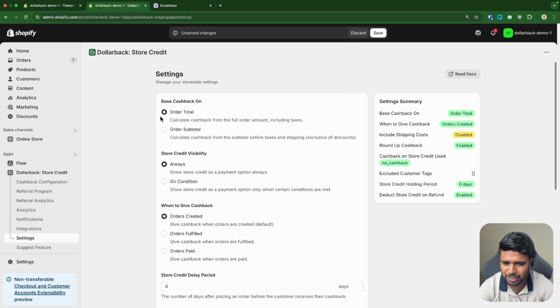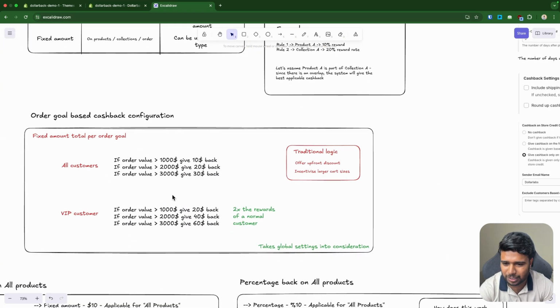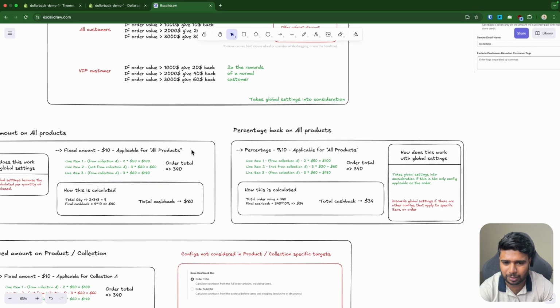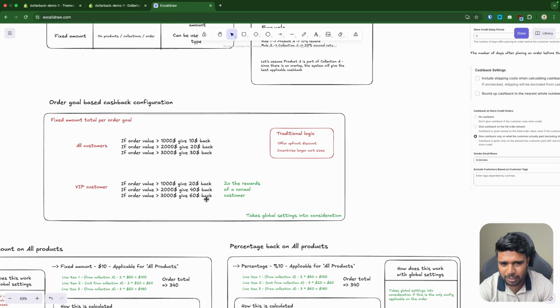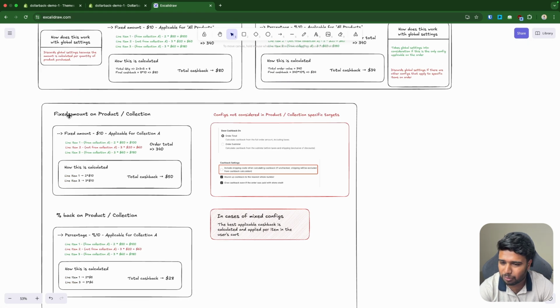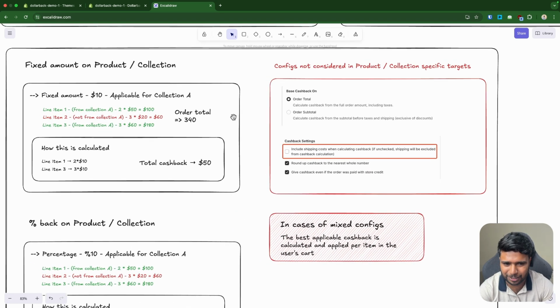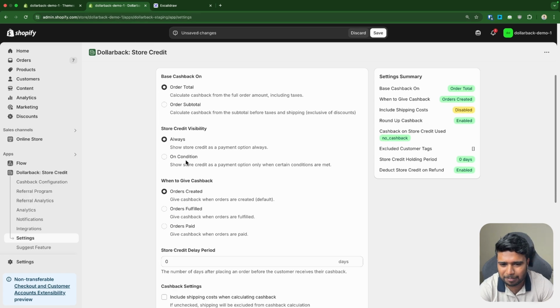Right now I have it set to order total, but just note that it will change which variable is used when you're calculating all of these logics. Any logic that you use on the app takes that into account. The only place where it doesn't is when you have it set to give a fixed amount or a percentage on a specific product. In that case, we don't take the order total or order subtotal into account, because you cannot base the cashback on the order total itself, because it's based on the product itself. So that's why this won't come into picture for that. That's a quick explanation for that.